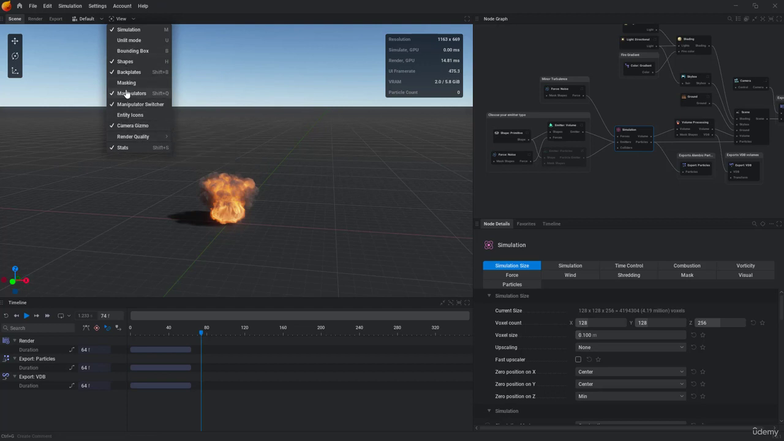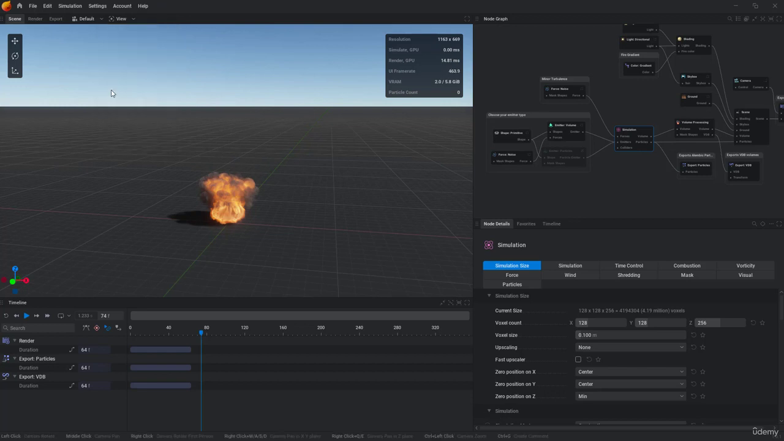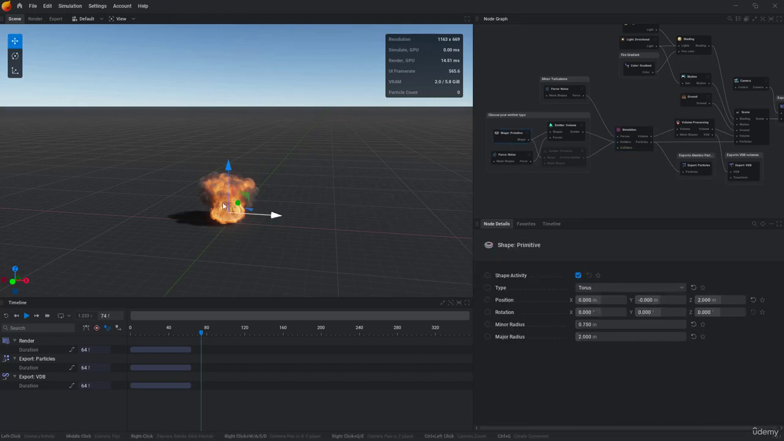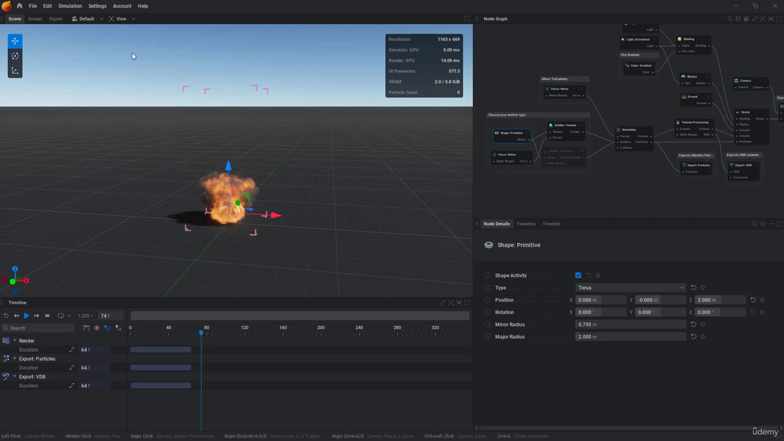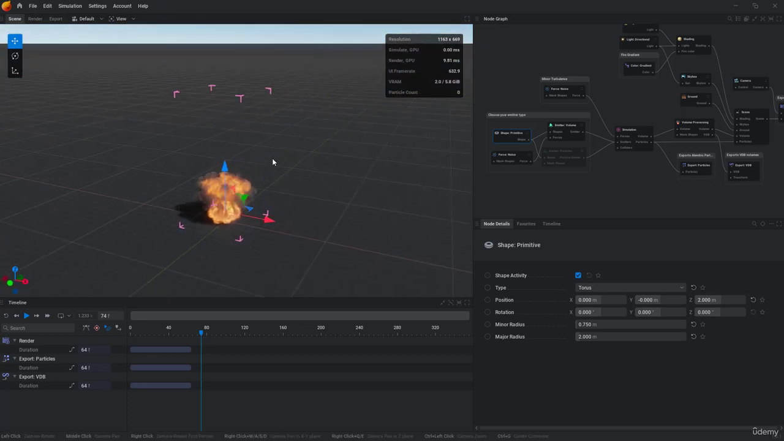And we have other options, like for example the manipulators. This will hide the manipulators in the scene. If I click on that, as you see, nothing changed, but if I click on the shape, for example, you can see the manipulator. I can come over here and hide that. You can see I am hiding and showing that. And I can click on manipulator switcher. This will hide the manipulator switcher there, as you see. Let's bring back the bounding box because it's important for us.